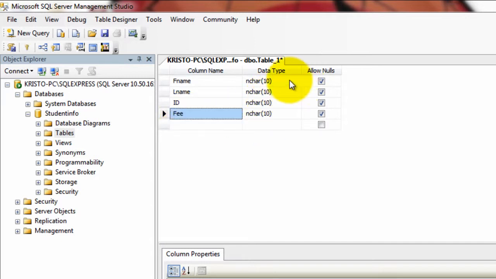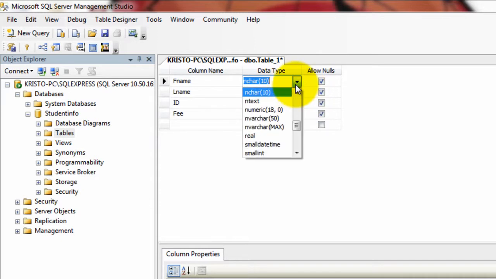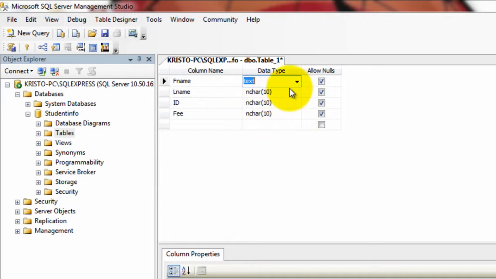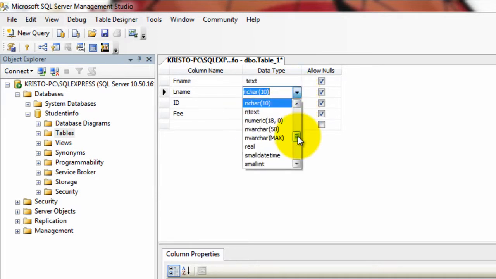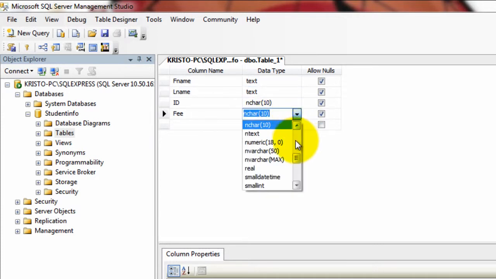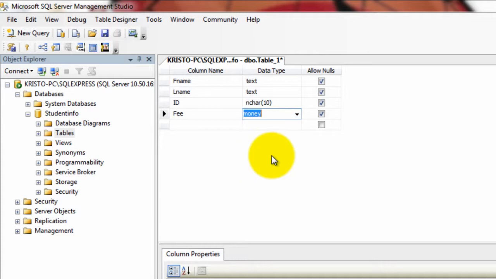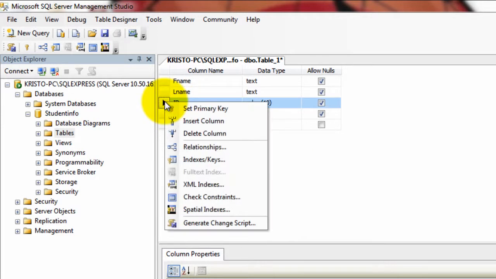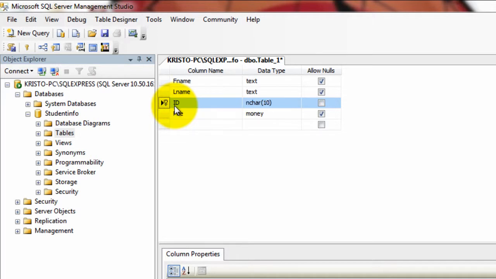Now I'm just going to change the data type from first name to text. Last name and ID you can leave like that, and fee you can change to money. Now I'm just going to set my primary key. You have to set your primary key in order to edit your information in Access, and it's very important.